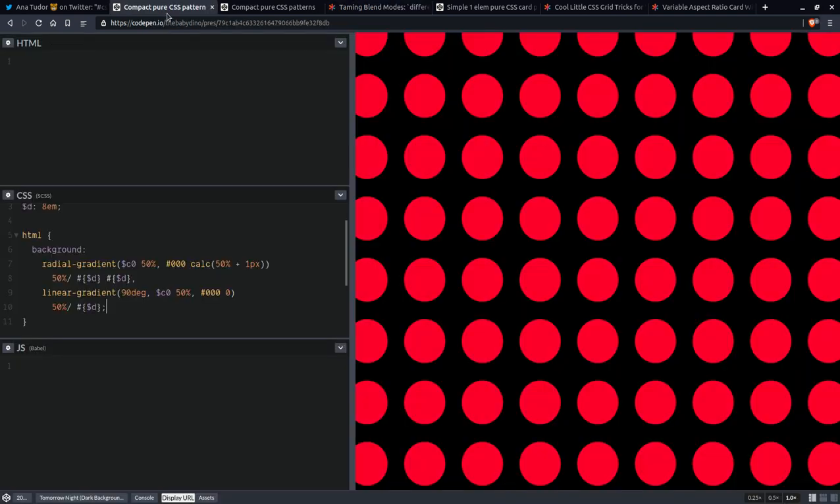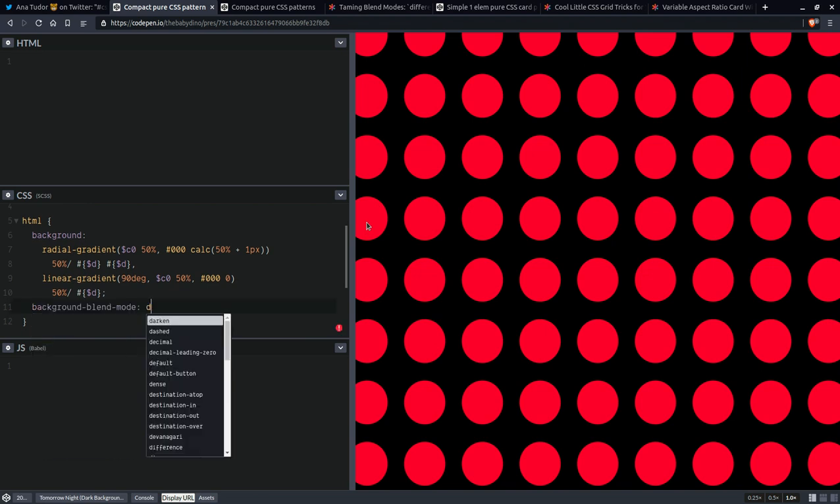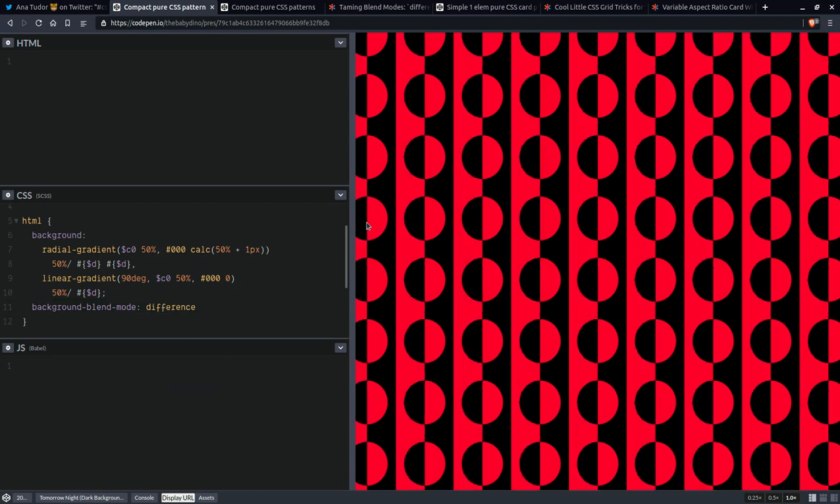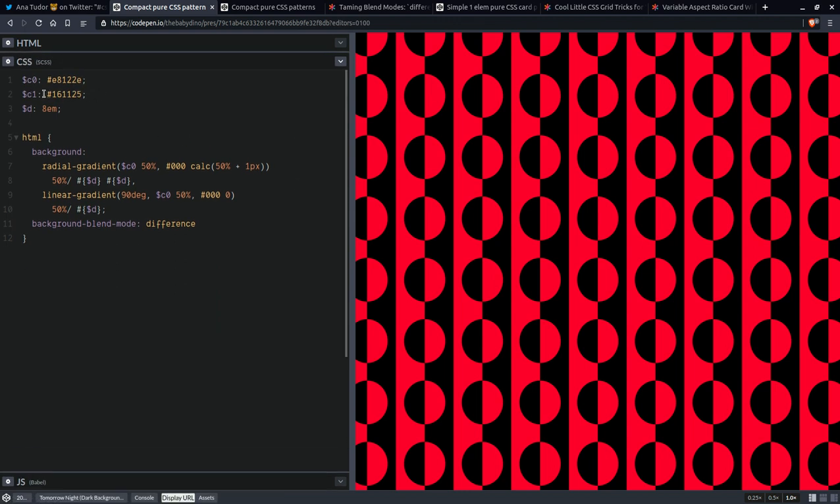So the conclusion here is wherever we have a red on red, the result of blending them is going to be black. Wherever we have a red on black or black on red, the result of blending is going to be red. Okay, so let's say background blend mode, difference, and you can see it. But we don't really want to have black right there. We want to have this dark blue right here.